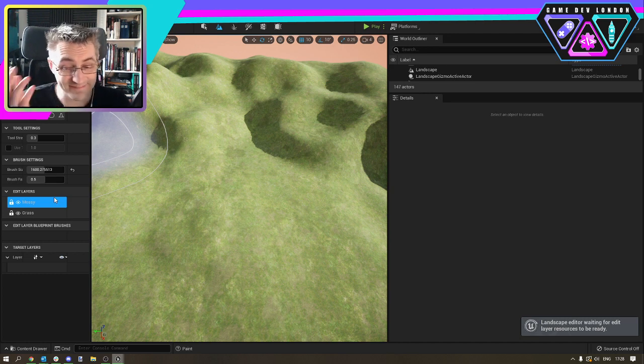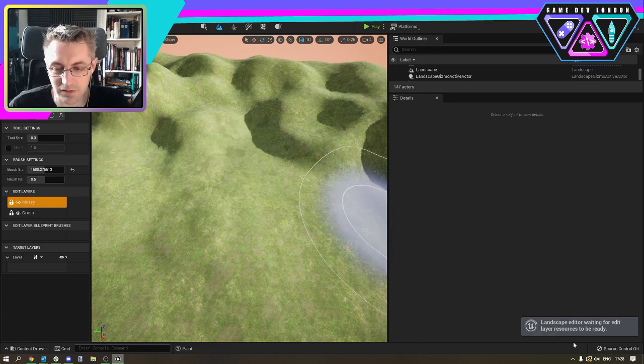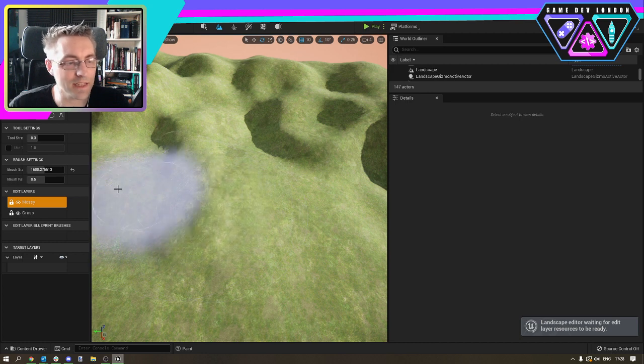Like I said last time, Epic's entire philosophy with the editor is that if you need to make the user wait, it just allows you to continue doing other things in the editor, and it does stuff in the background until it's good and ready. And then it will allow you to do it.